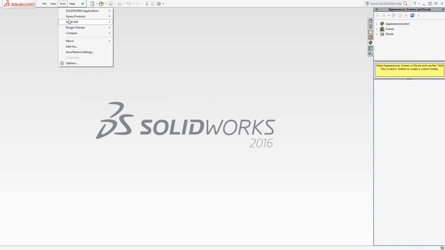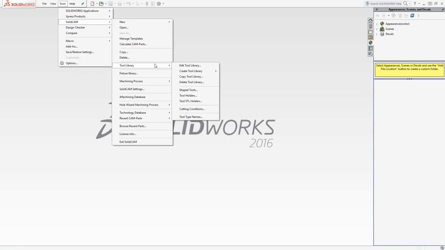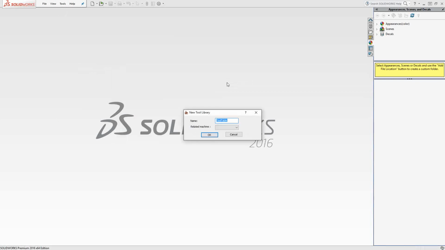We'll go to Tools, SolidCAM, Tool Library, Create Tool Library, and we'll choose the type of tool library that we wish to create. Now, we have milling, turning, and mill turn. Essentially, in milling, you're only going to be making milling tools. In turning, you're only making turning tools. And mill turn gives us the ability to make both. So for today, I'm just going to do both.